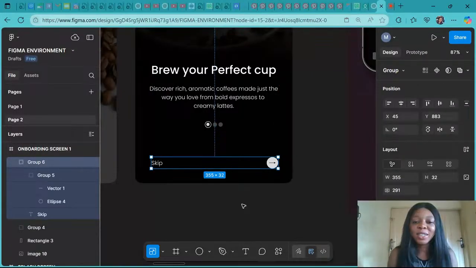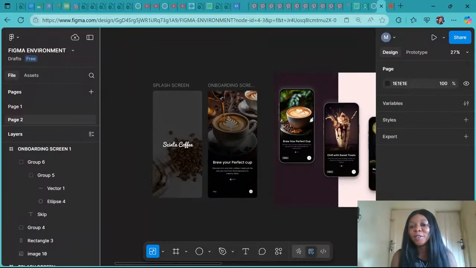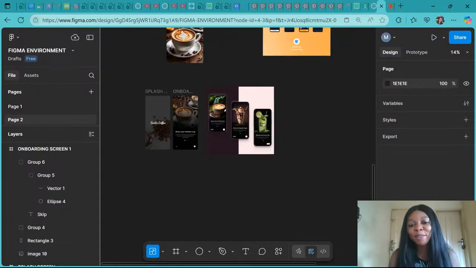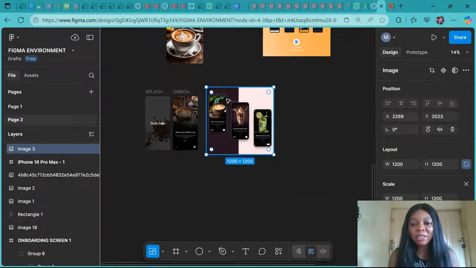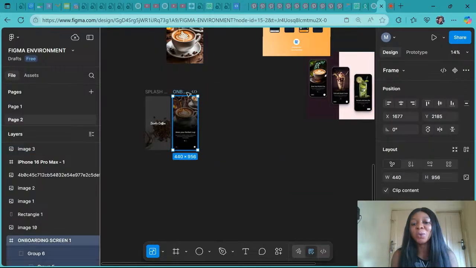Congratulations on successfully creating your first onboarding screen. So now I've created my onboarding screen. What next? I need to create the second one. To create the second one, I don't need to start doing these things I've been doing again. And that is where consistency comes into play in your design.